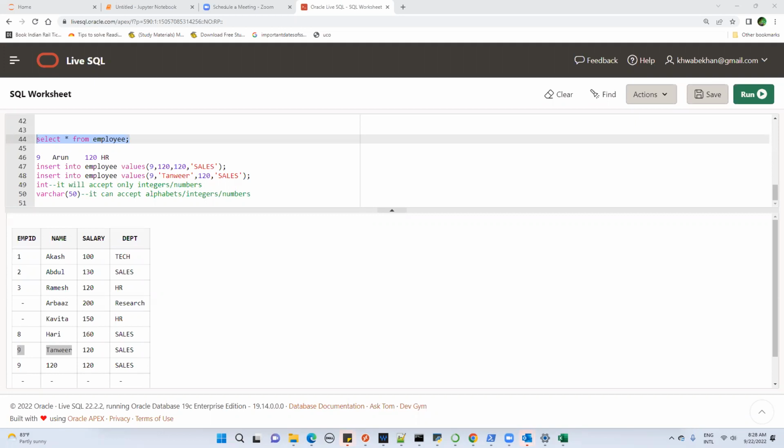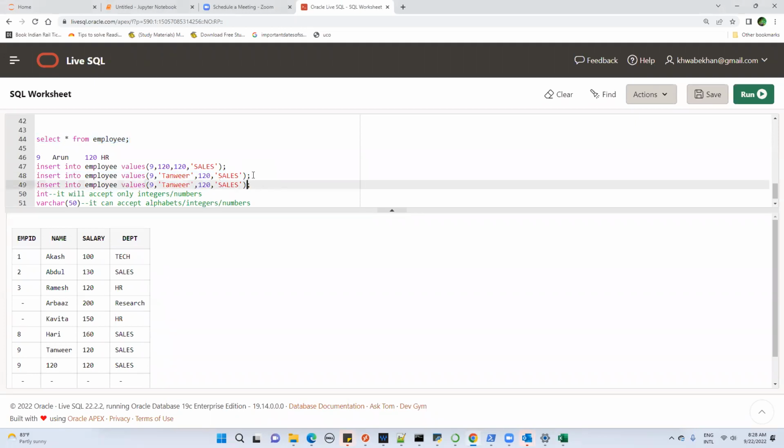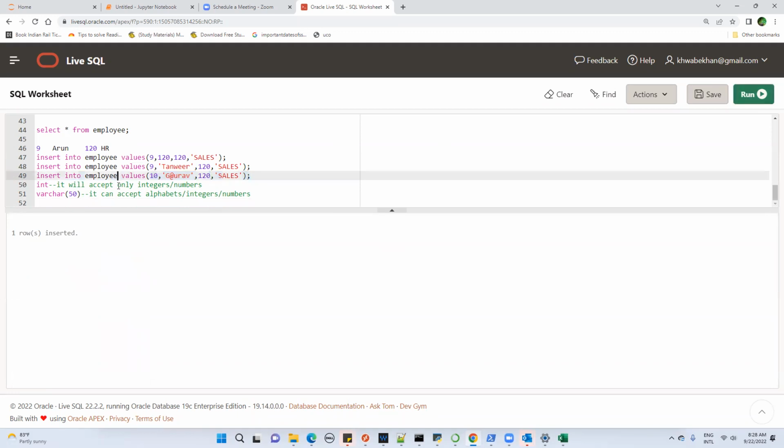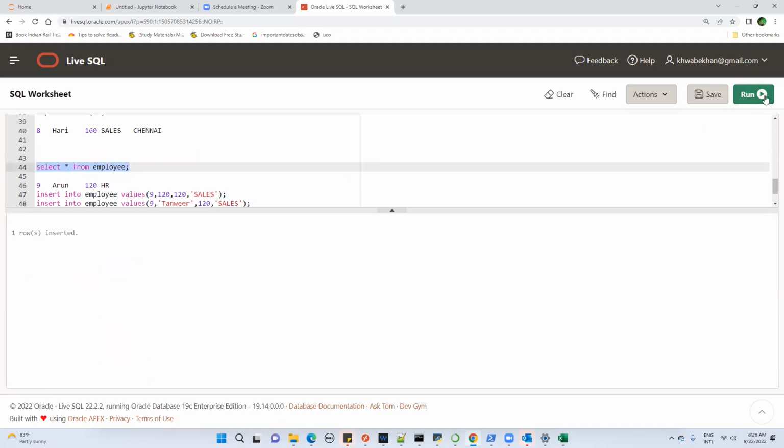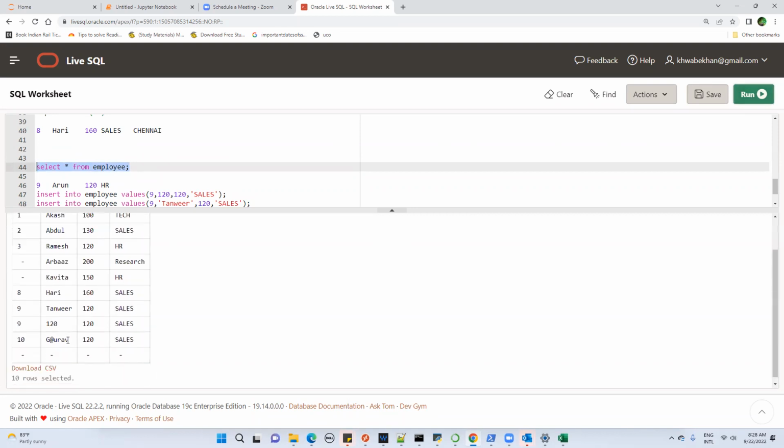Any other question? Will it store alphanumeric or special characters also? Yes. Let me show that. Good question. Suppose I have employee ID 10, and suppose the name is Gaurav, and I want to store it like this, with a special character I have used. It is inserted. If you want to cross-check, you can verify it. They accepted it.